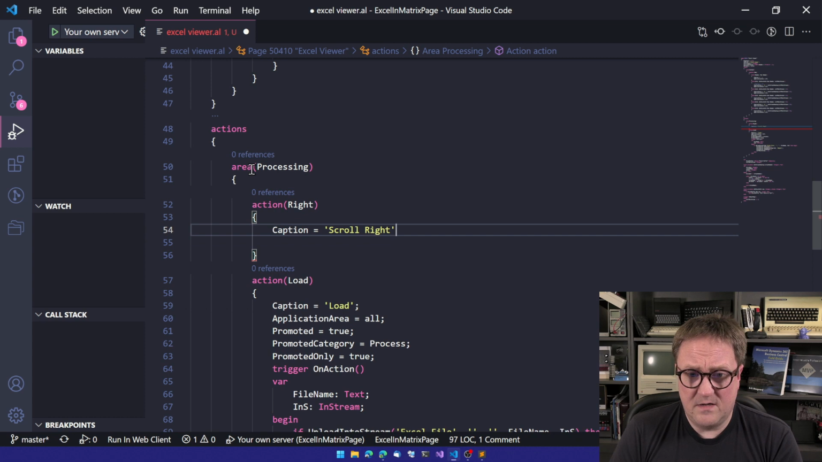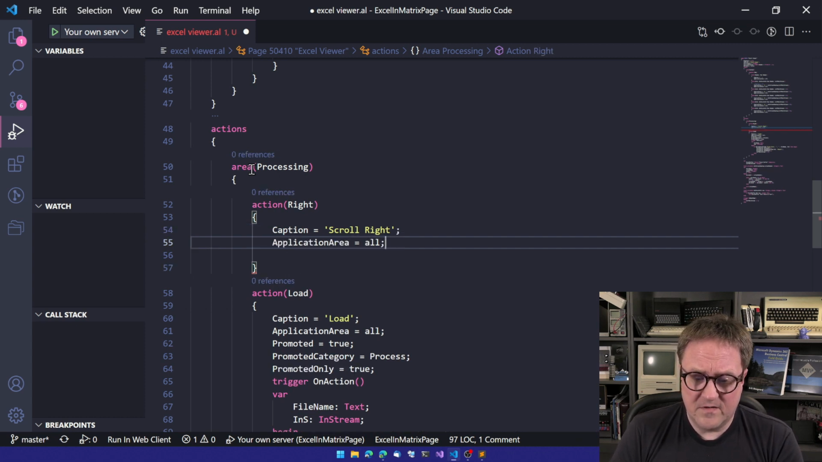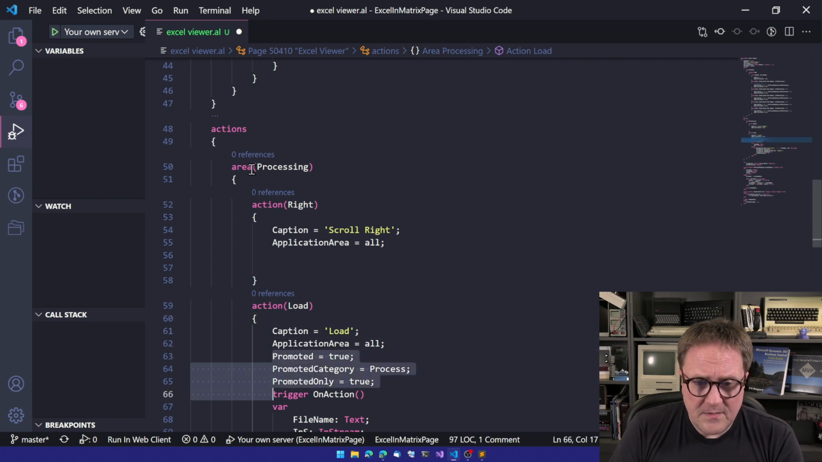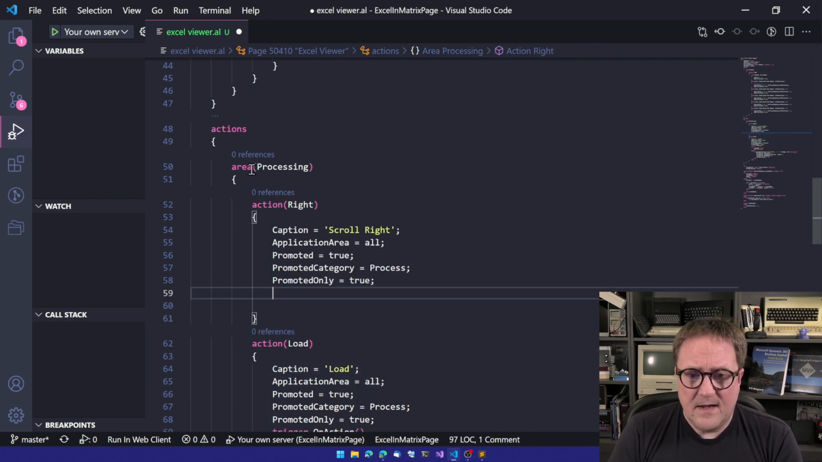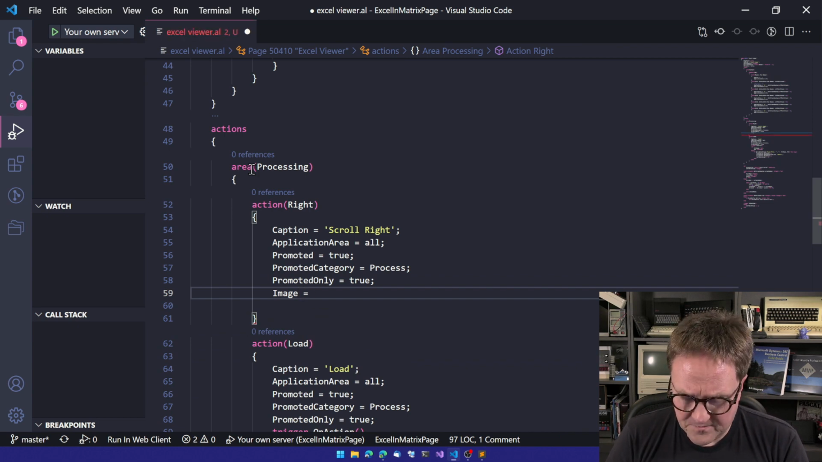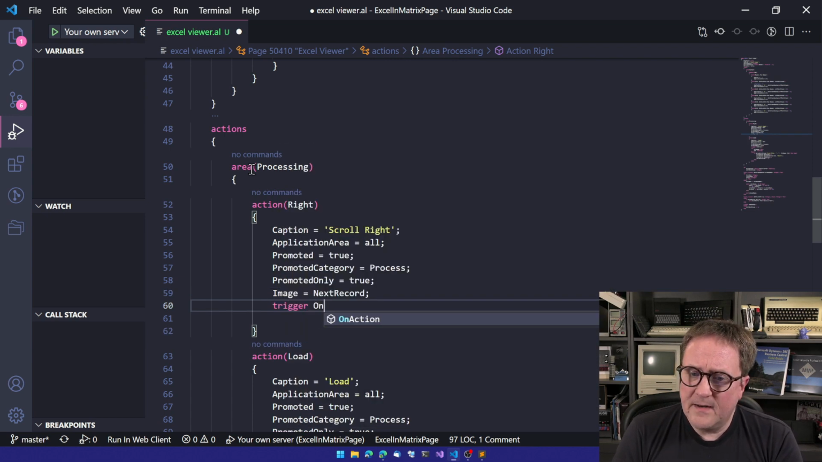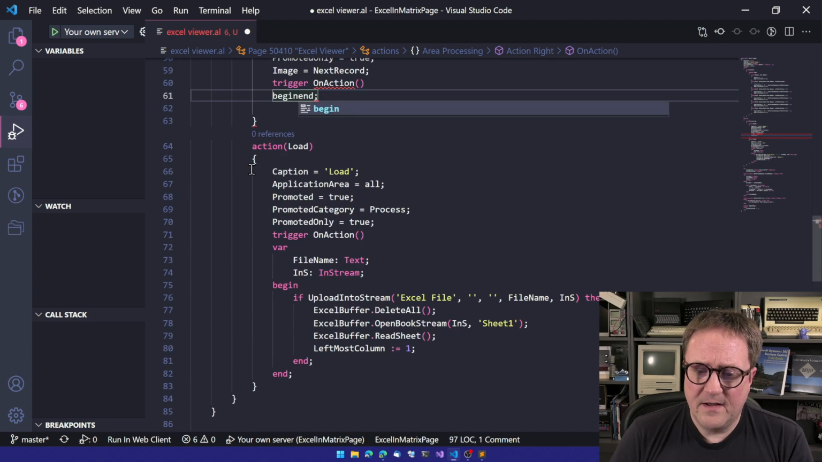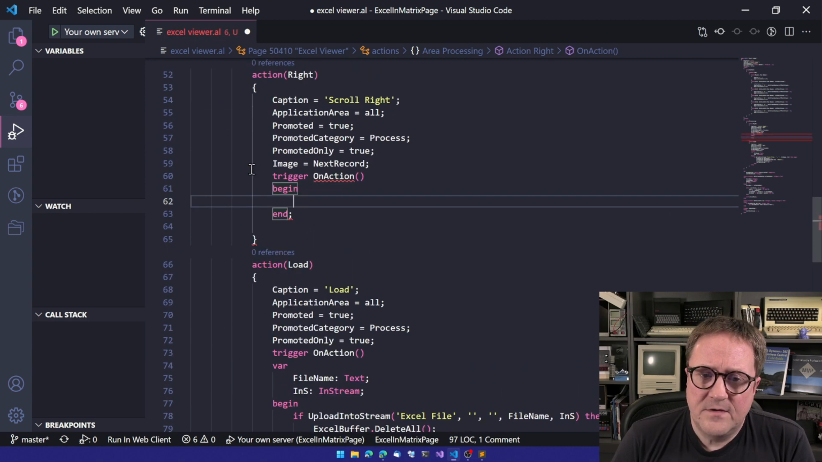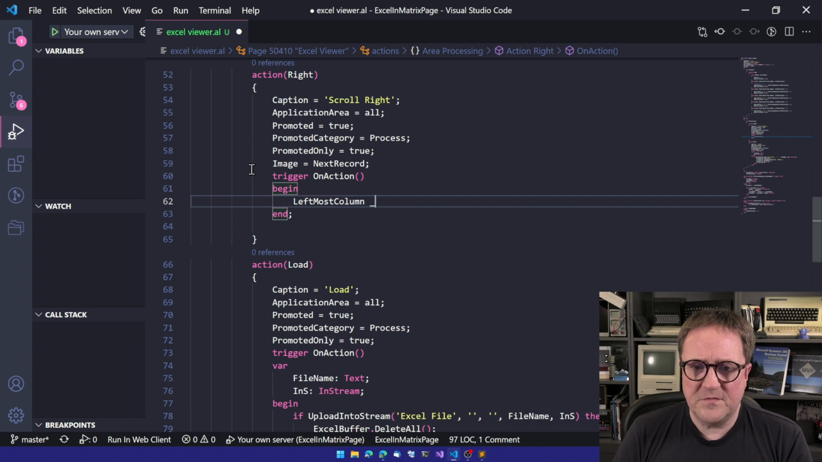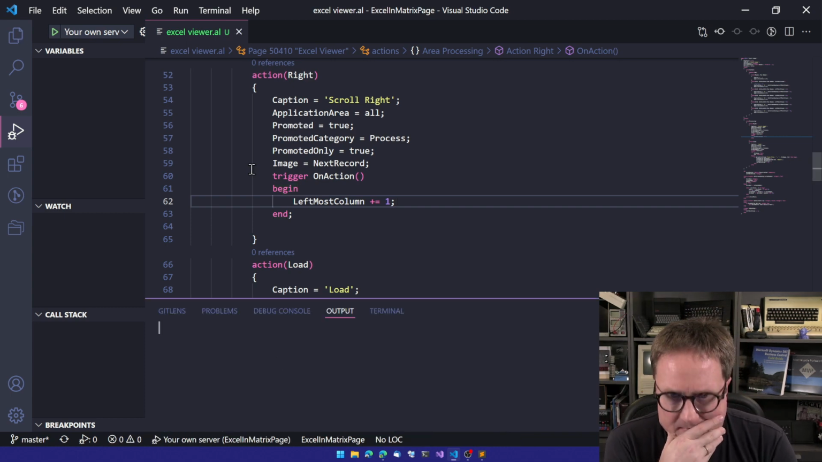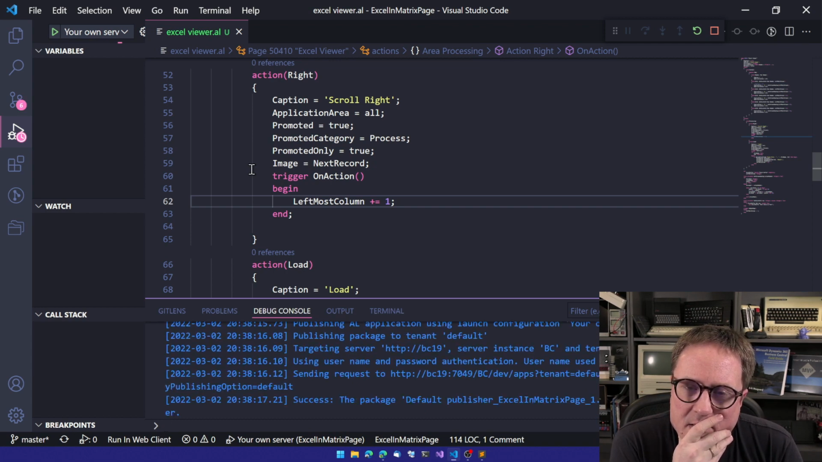How about that? That's pretty self-explanatory. Application area all. We'll do promoted because that's nice. And then we'll add an image, and there is one called next record. The only thing we actually need to do here is, I think it's probably enough just to say leftmost column, let's increase that by 1. Yeah. See if this works at all.